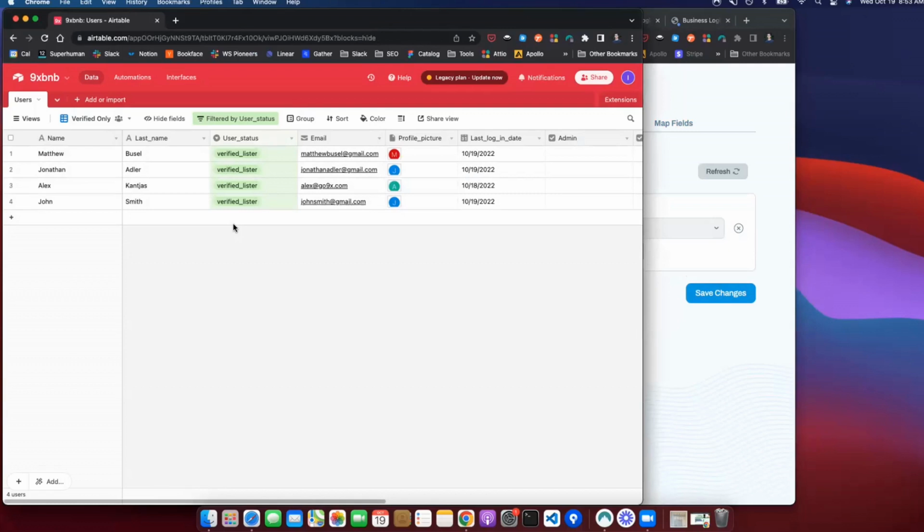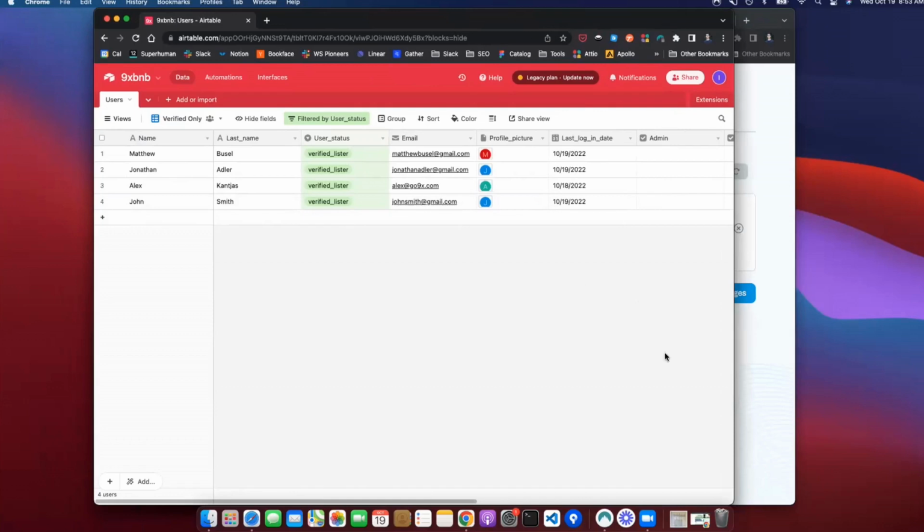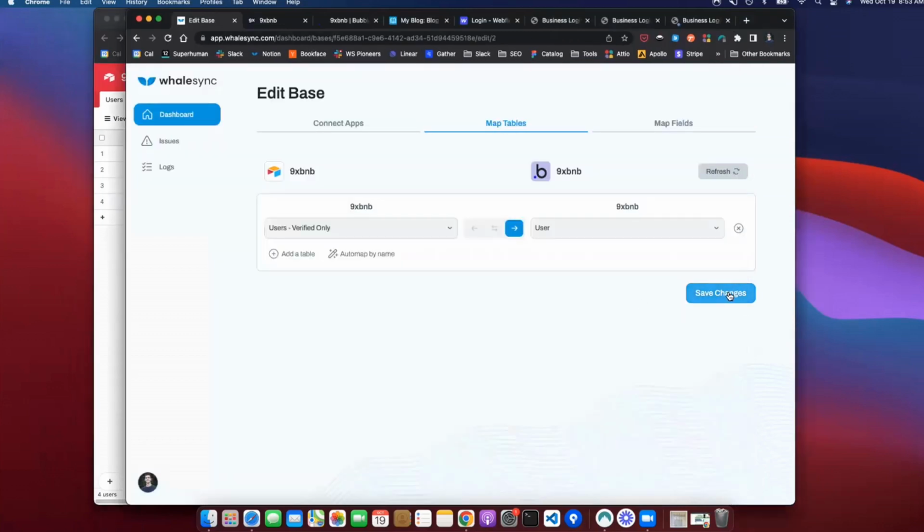If you remove them from this view, it will remove them from Bubble, and essentially only sync data that is available here. So it means that if you go now to Bubble, it should remove all the other users we had, which are not verified. Right, exactly. If I save this change and turn it on. Yeah, that's exactly it. Okay.